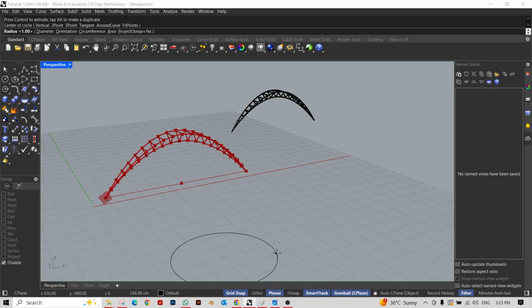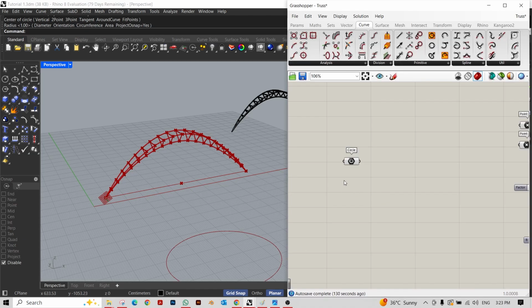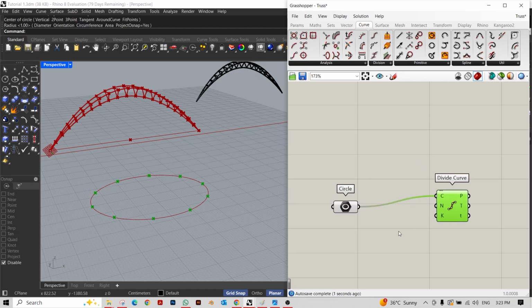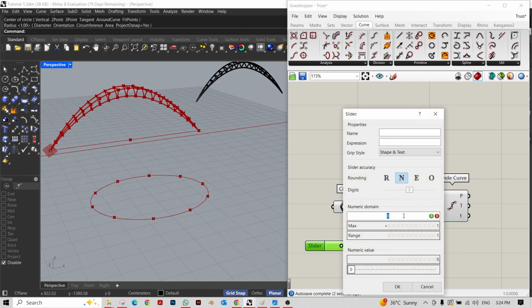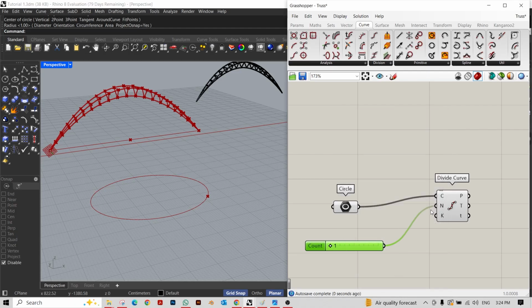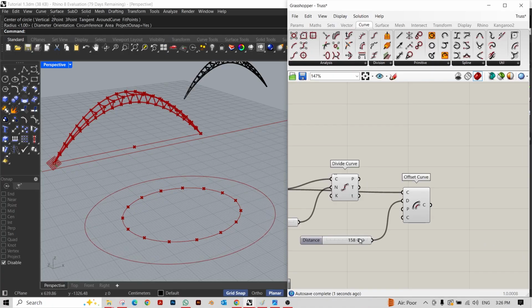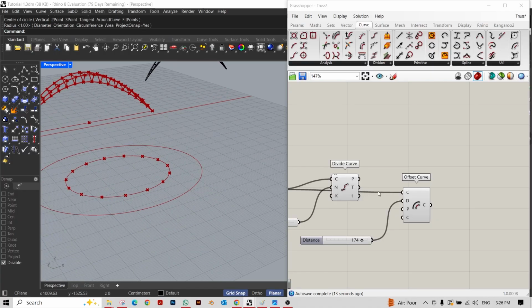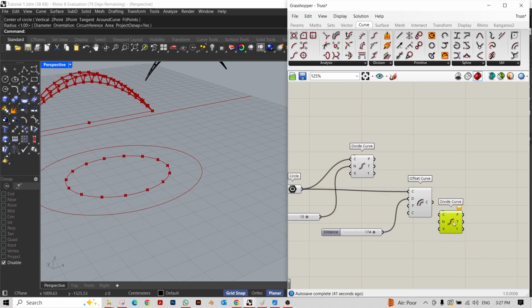Create a circle using the circle component. Make subdivisions using divide curve. Use offset to create another curve and set its diameter using a number slider. Divide the curve into similar subdivisions.